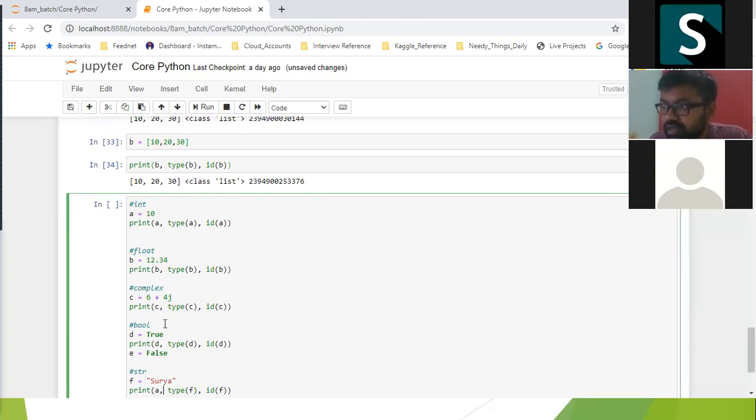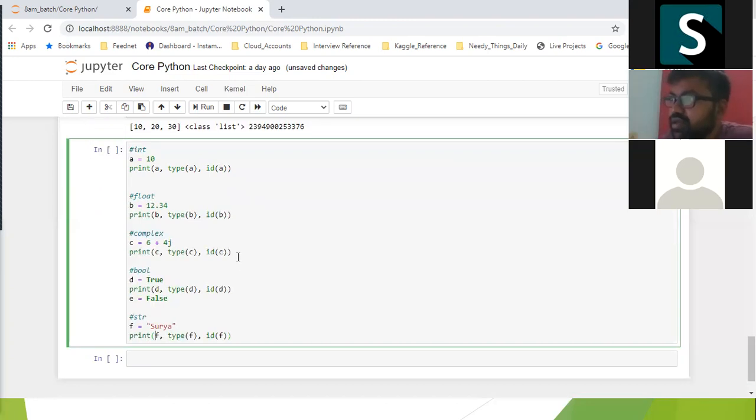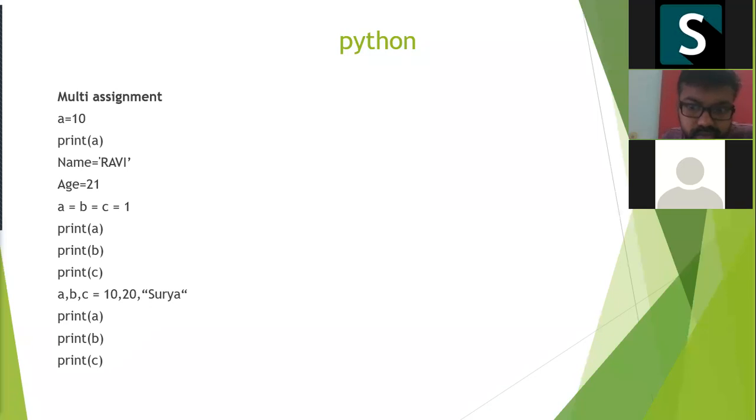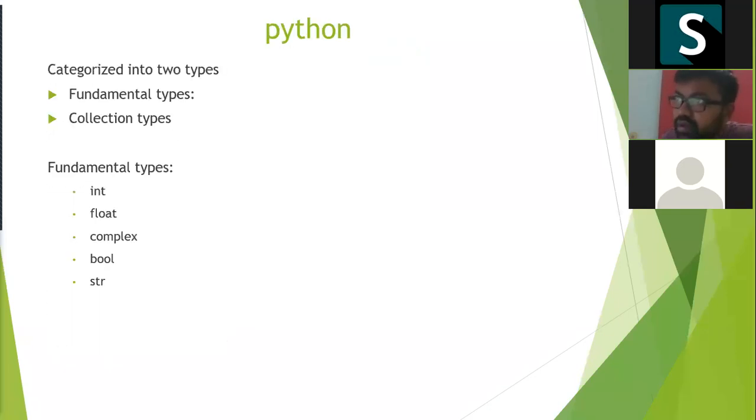So I'm just changing the same thing. I'm changing the letters. You can see a equal to 10, this is my integer. Again, I'm cross checking with my interpreter, and b equal to, this is my float. We are cross checking with these fundamental data types.